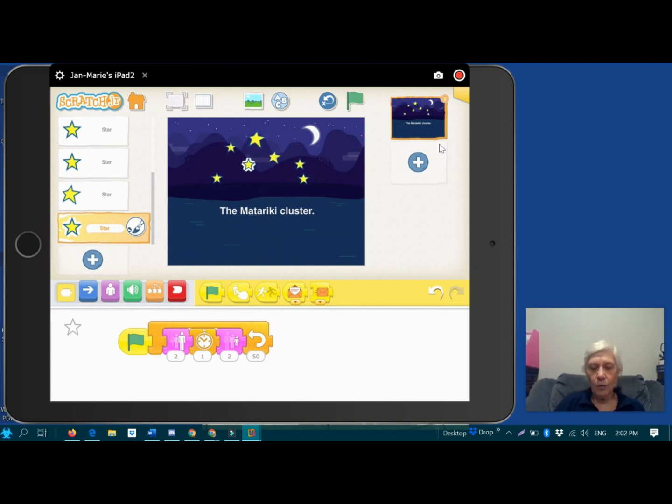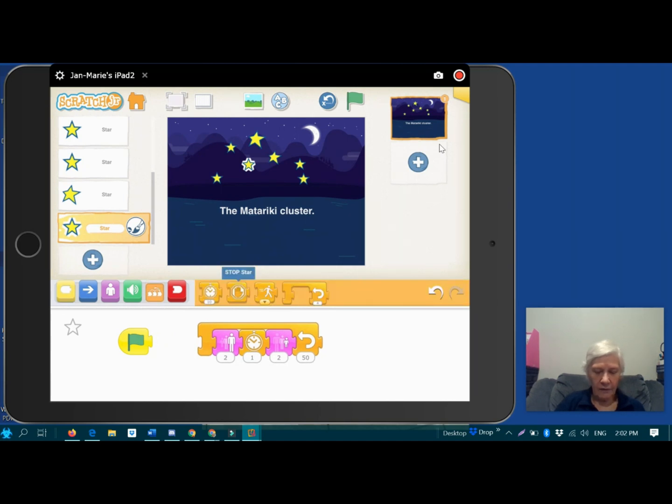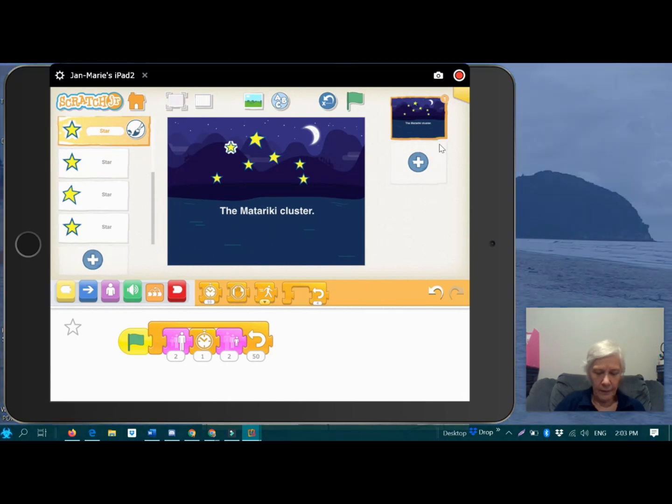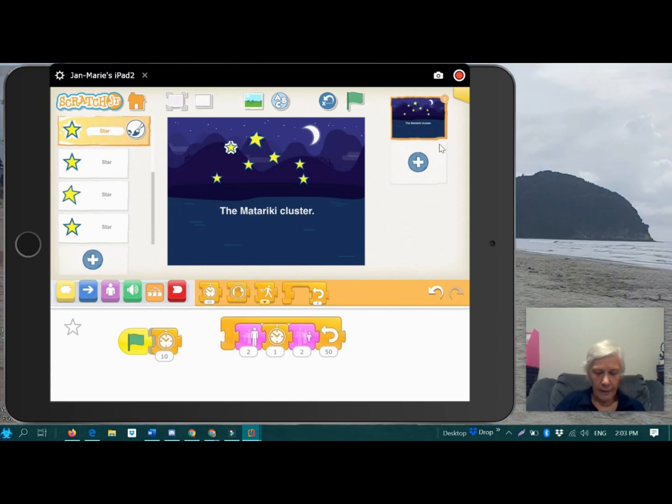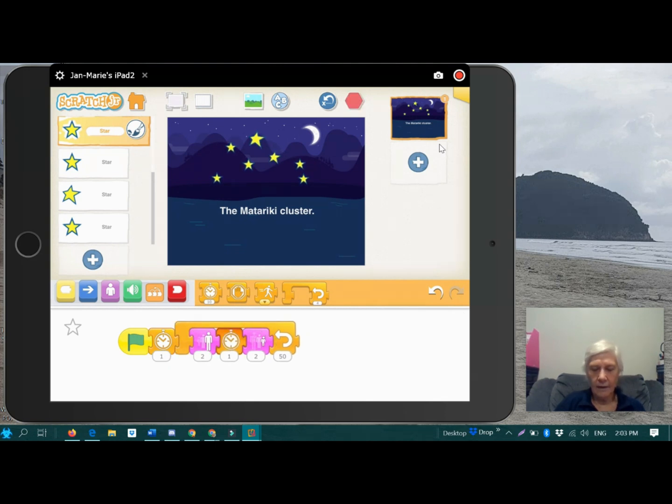Now, if you don't want them all twinkling in time with each other, you could add a 1 second delay into some of them. So if I pop that in there and just have a 1 second delay for that one, and maybe this one. And let's have a look at that again.